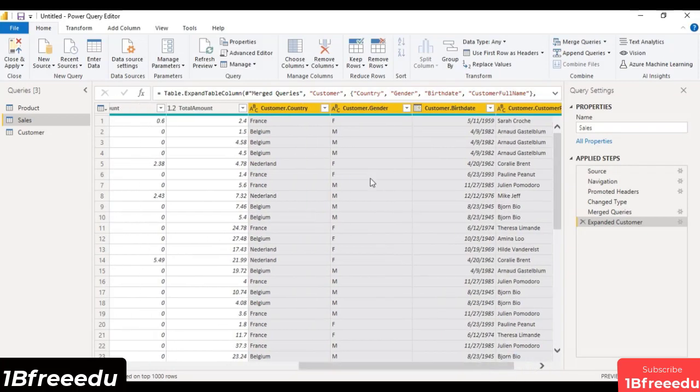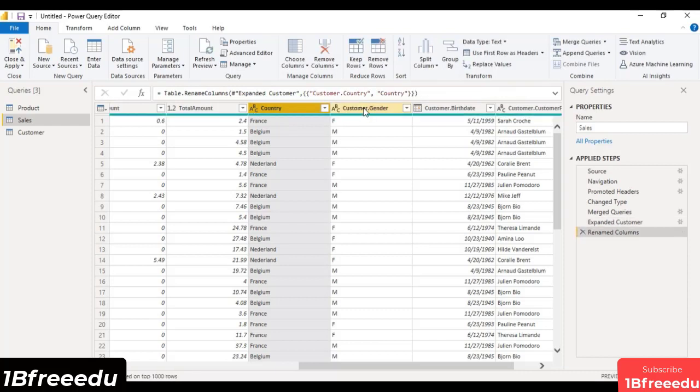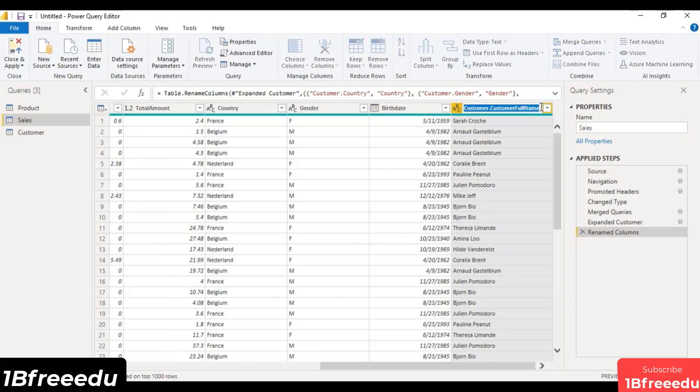Okay, now what I'm going to do is just change these names. Instead of customer.country, let's just go with country. Instead of customer.gender, let's just go with gender. And instead of customer.birth date, let's just go with birth date. And instead of this whole thing, let's just go with name.